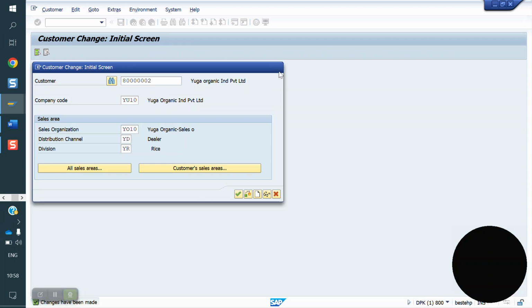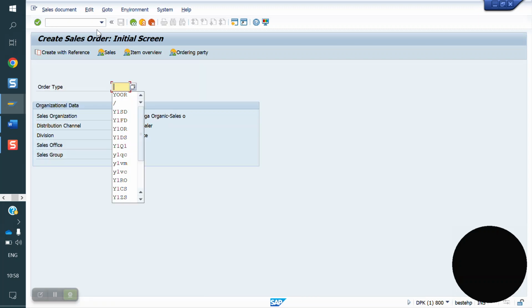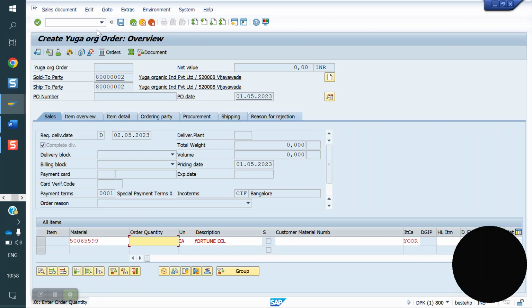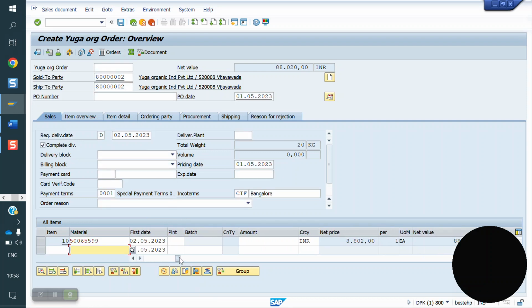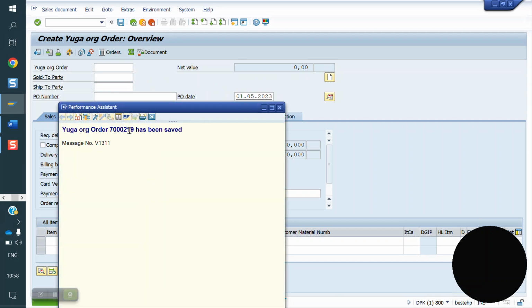Now I am creating a sale order with this customer. This is my customer, this is my material. Now I'm going to sell, and my order quantity is 10. This is my plant. Now I'm saving. This is my sale order number 219. Now I'm creating the delivery.